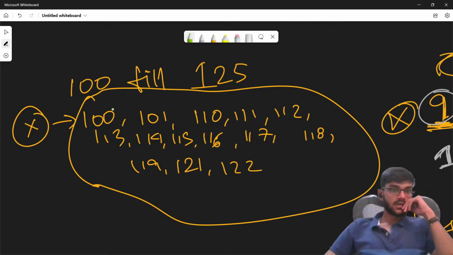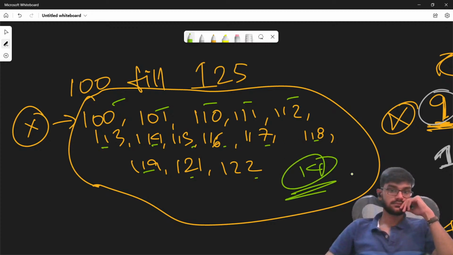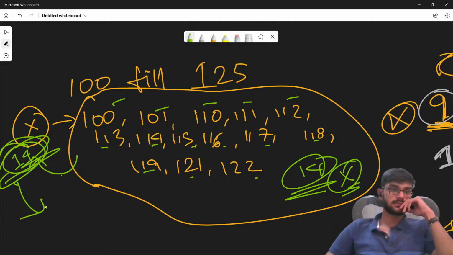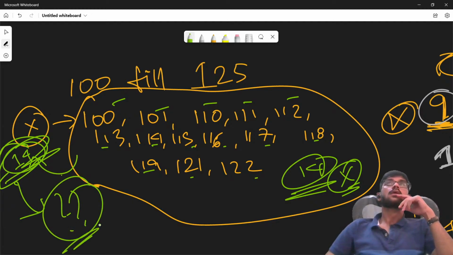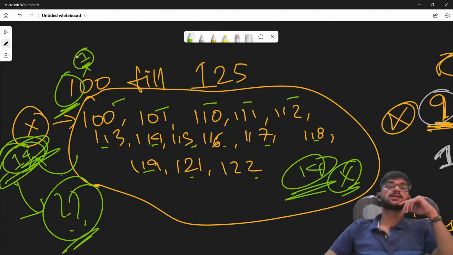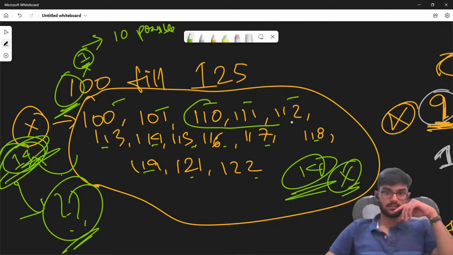1, 2, 3, 4, 5, 6, 7, 8, 9, 10, 11, 12, 13, 14. So 14 I cannot have. How do I determine this number? Notice if it's 1 at this place, I cannot automatically have this one place here. Automatically that removes 10 possible answers, which is this segment.